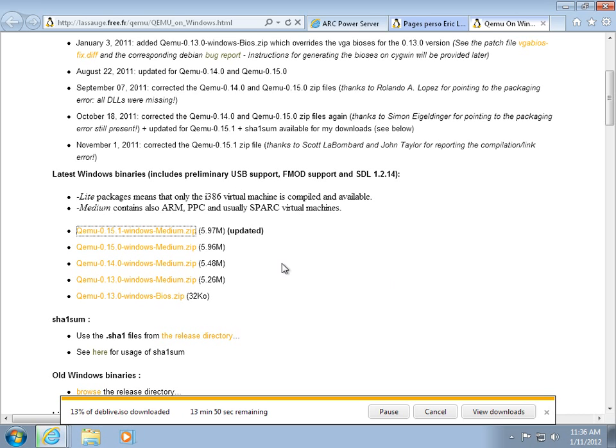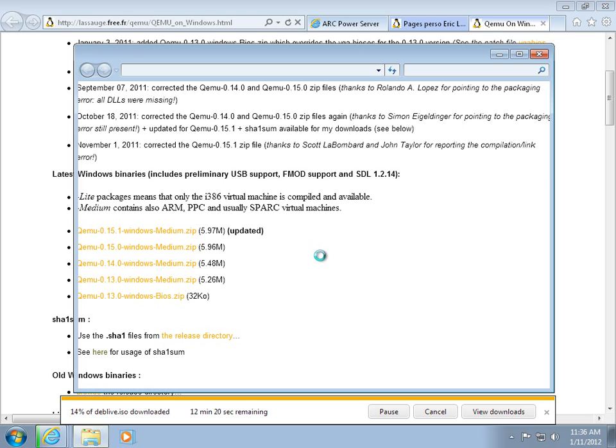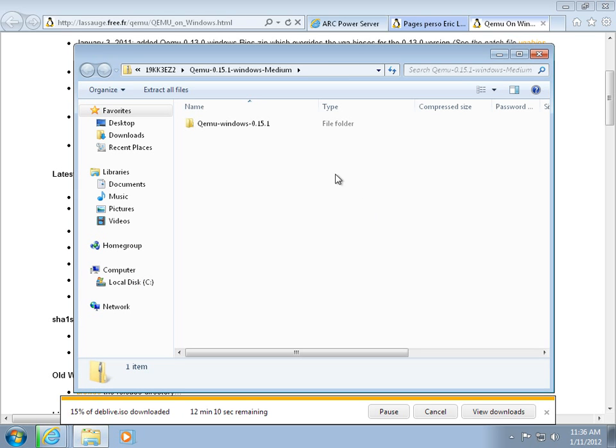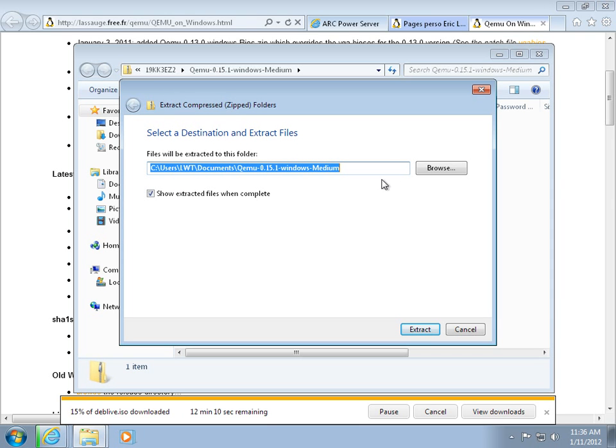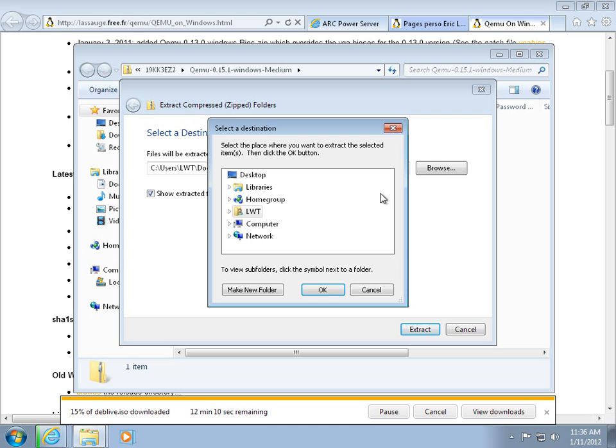And this will take a while too, because, well, it won't take nearly as long because it's only about 6 megabytes. And it is already done. The QEMU file is already done, and Windows is now opening it. So what we want to do is to extract all the files. Click Extract All.